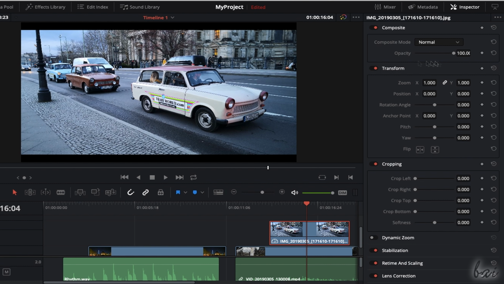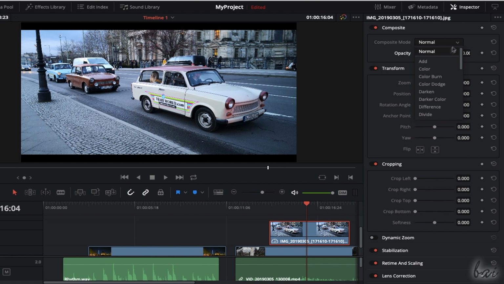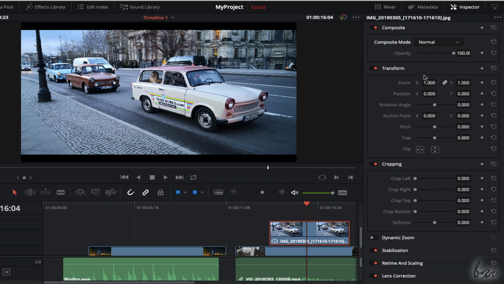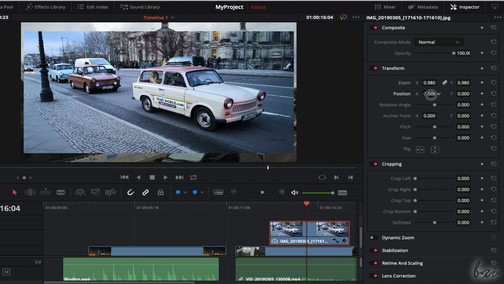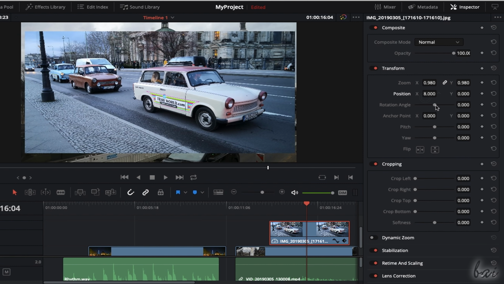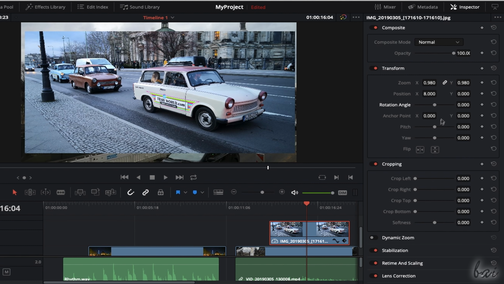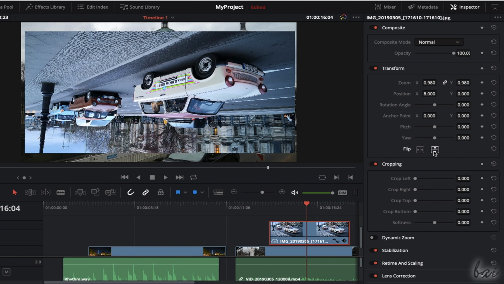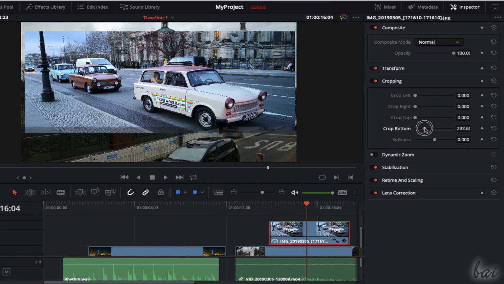When selecting visual clips, you can use Opacity to adjust its transparency and Composite mode to adjust transparency according to the clip colors. Use Transform to adjust the basic clip appearance, such as its zoom level with zoom, its placement with position, and its inclination with rotation angle around the anchor point as center. Use Pitch and Yaw to 3D rotate, and flip to flip the clip horizontally or vertically. With cropping, you can crop the clip on each side, adding feather with softness.